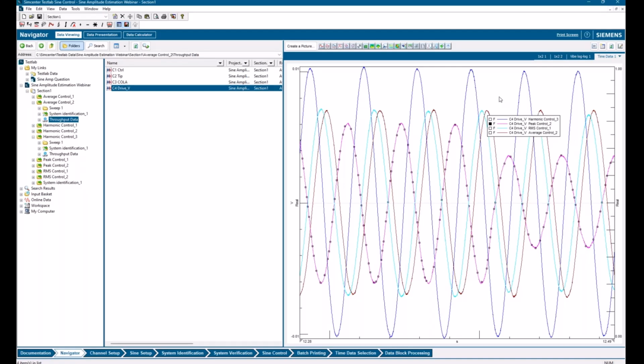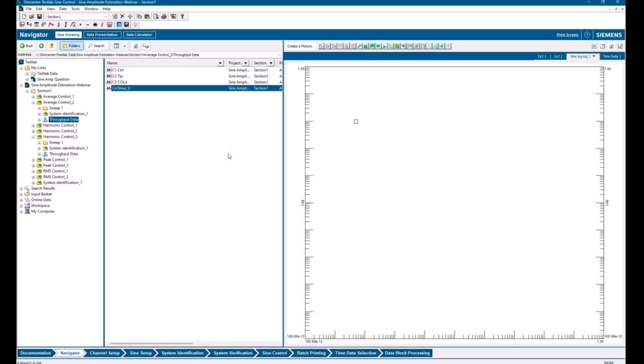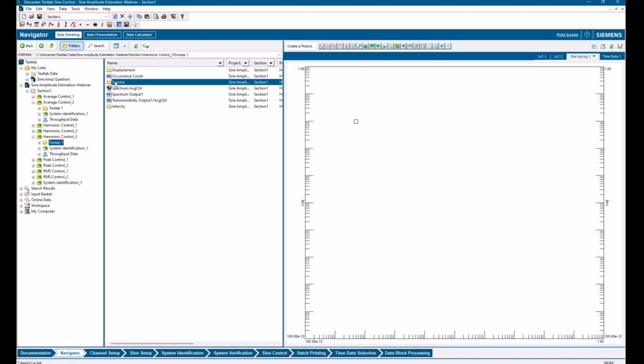In terms of protection of our test article, peak is the most conservative, harmonic is the least conservative. Now, if we're talking in terms of over test or under test, peak would give us our most potential for under test, and harmonic gives us our least potential for under test. The other way to say that is harmonic gives you the most potential for over test, and peak gives you the least potential for over test. You can see the same thing if you look at the spectrum of the drive channel as well.